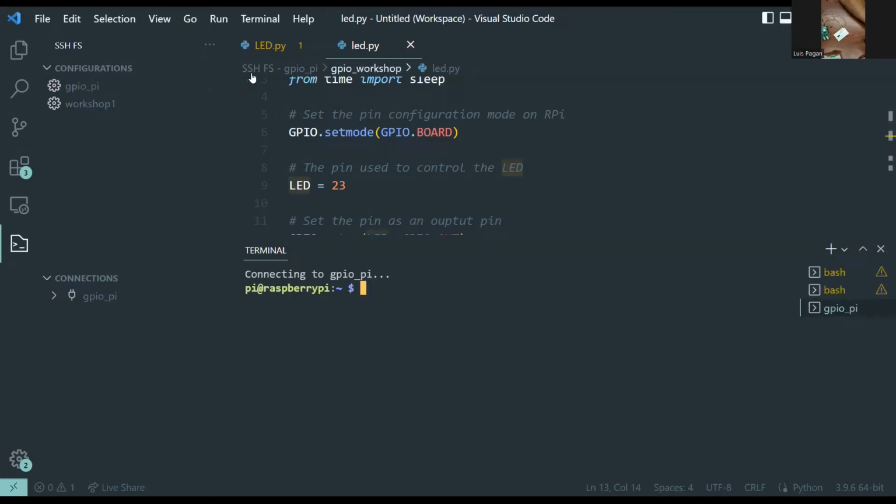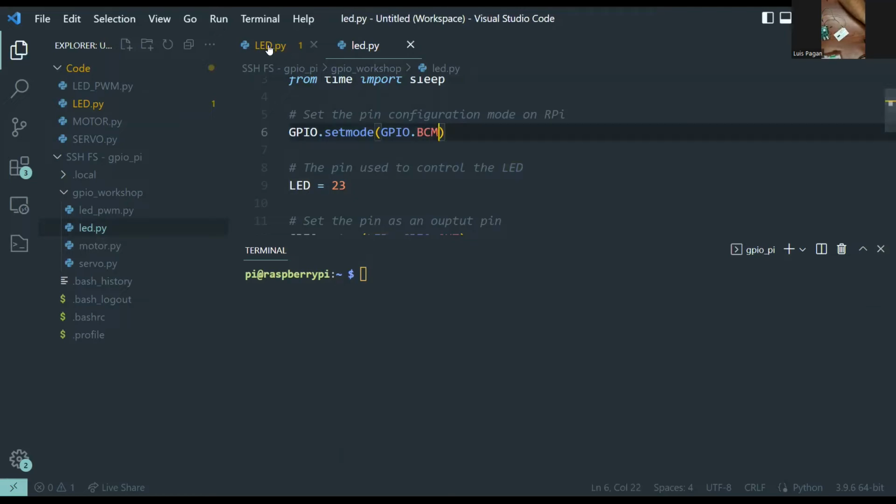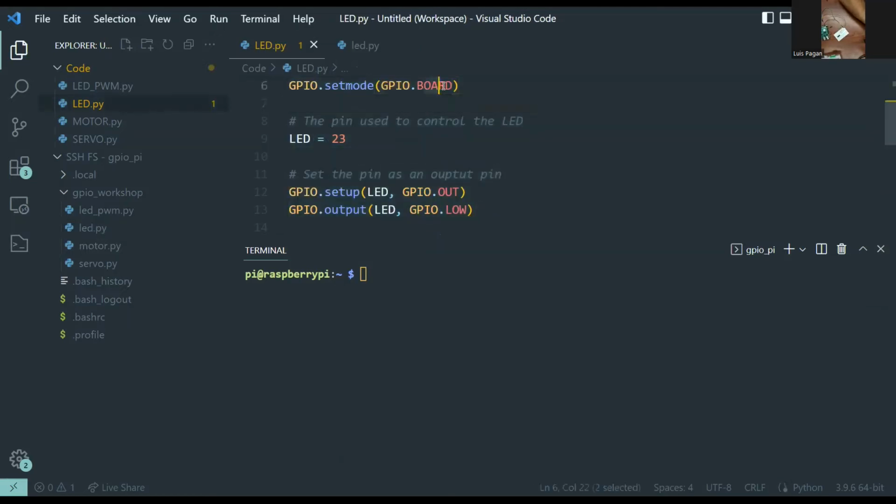Yep. Cool. That's how easy it is with this extension. Again, you guys don't have to use it. This is the way I use it because it's fast and simple to use. But if you don't want to, you can do whatever way you prefer. Actually, let me set this to BCM. Set it to BCM here too.